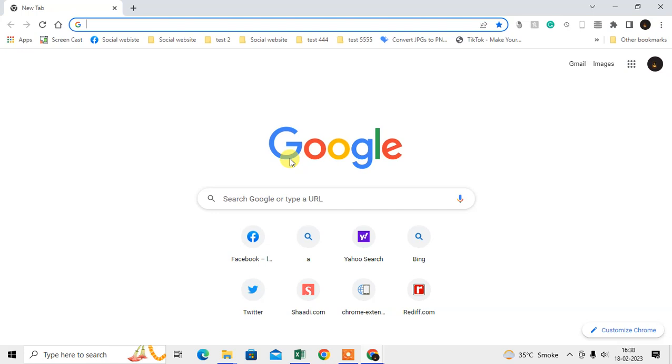So let me open the Chrome. So guys, I have already opened my Chrome browser. I'm going to show you on Windows, but this process is the same for all devices. If you're using an Android phone or an iOS phone, this process is the same. So just follow the steps.